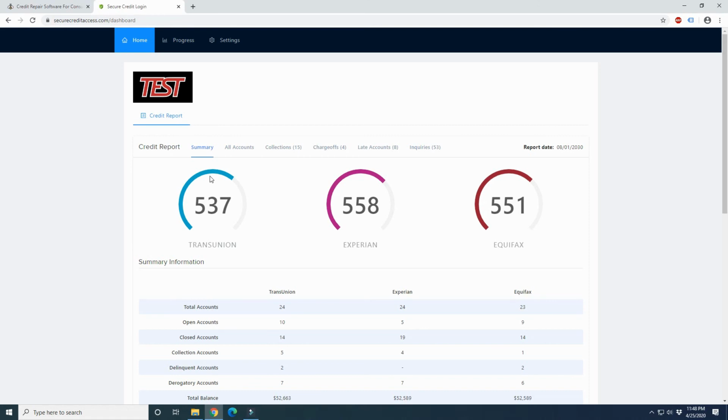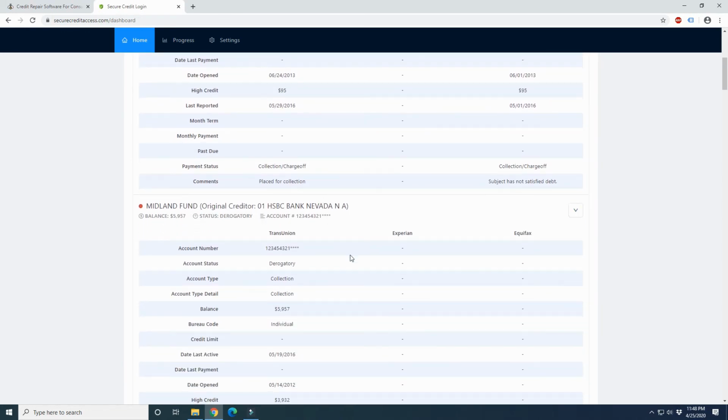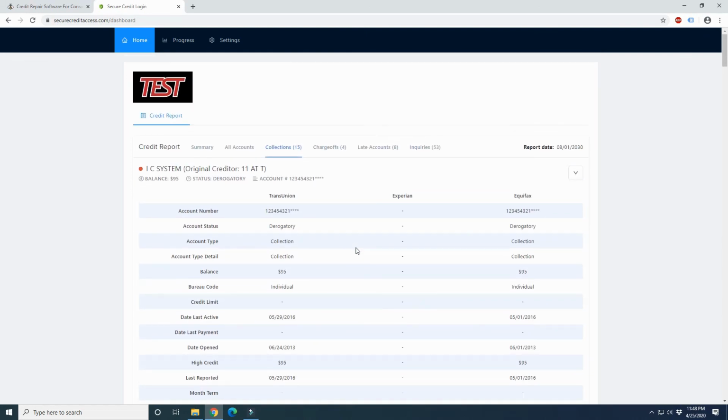For example, if you're doing an initial consultation and you're walking your client through this, you can even say things like, okay, now click on the collections tab, scroll down and look at the Midland Fund account, and you can actually walk them through this and they will be able to see the same exact credit report that you're looking at on your end. This pretty much covers the basic functionality of the client portal.